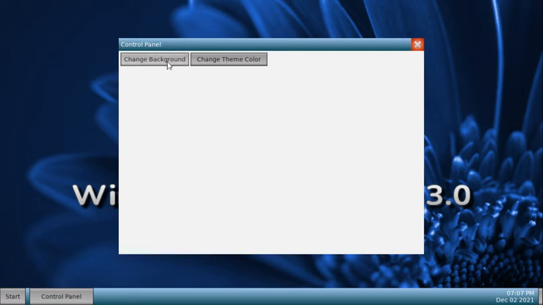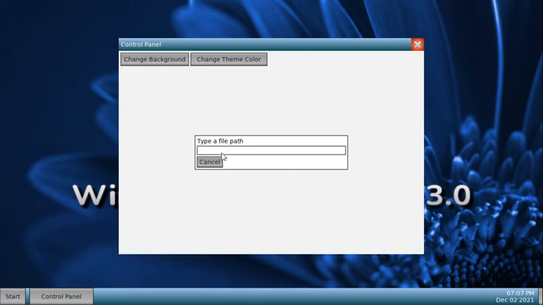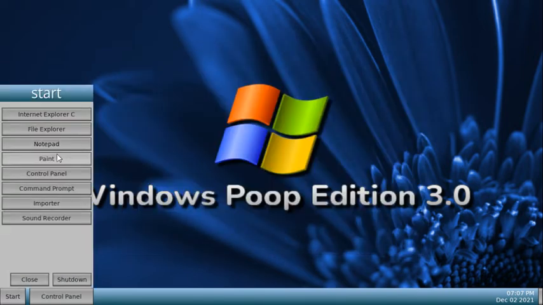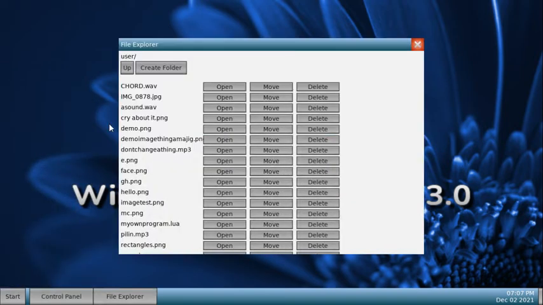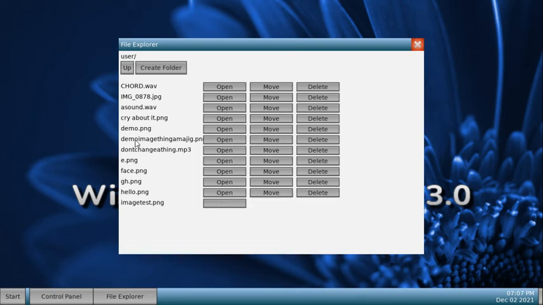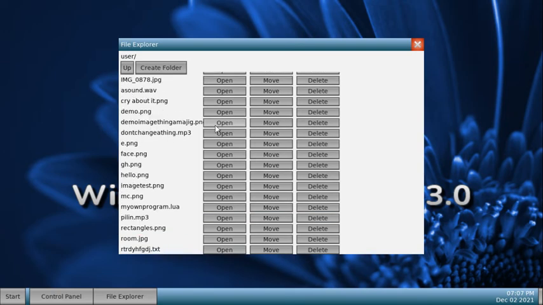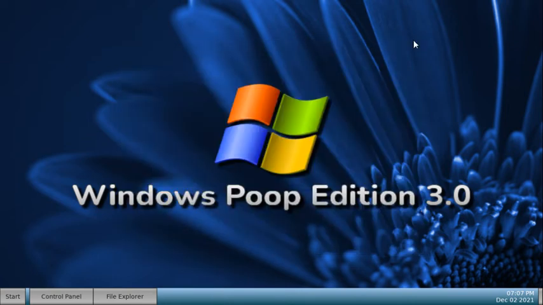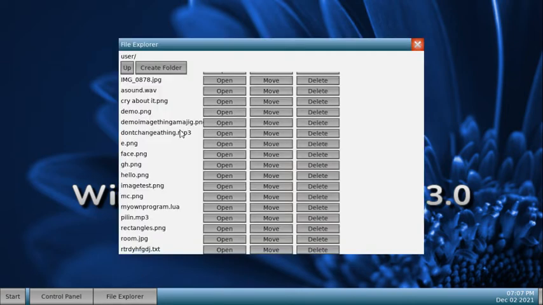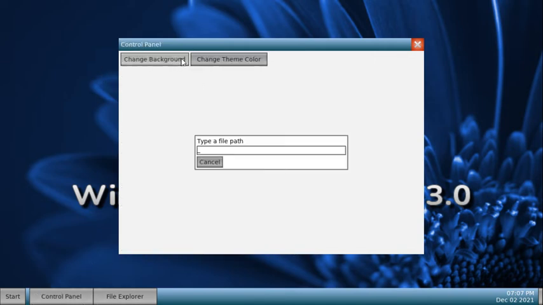So we can change the background, and when asked to open something, the unfortunate thing is you kind of have to remember file paths. But you can go to File Explorer and find an image you want to use. Like, let's use the image we just made. Demo. I should not have made it such a long link. Demo image thingamajig.png. We're just gonna have to remember it's in the user thing. Change background.